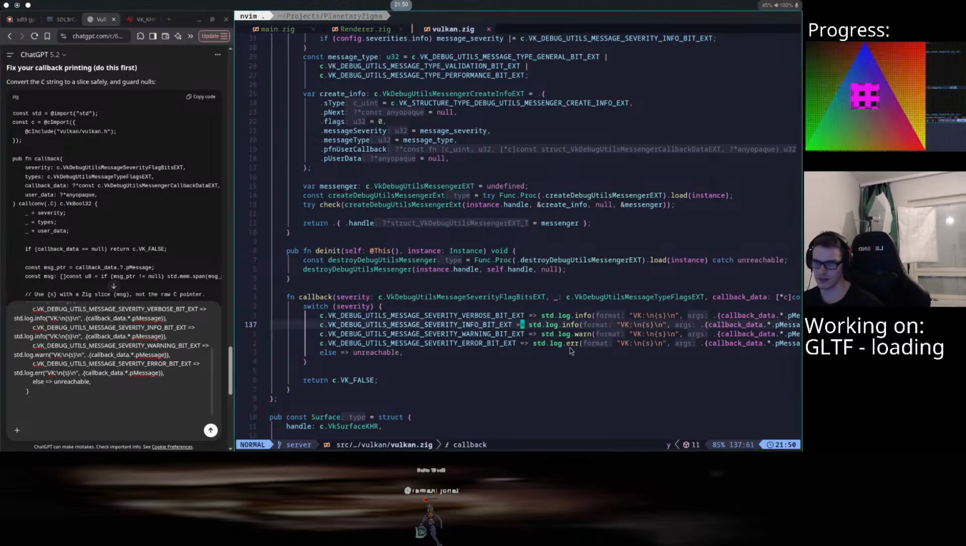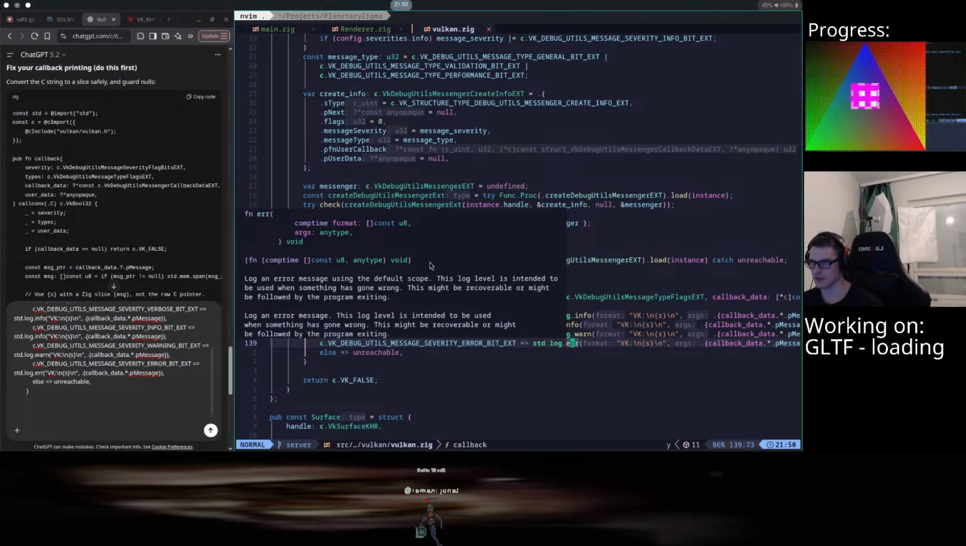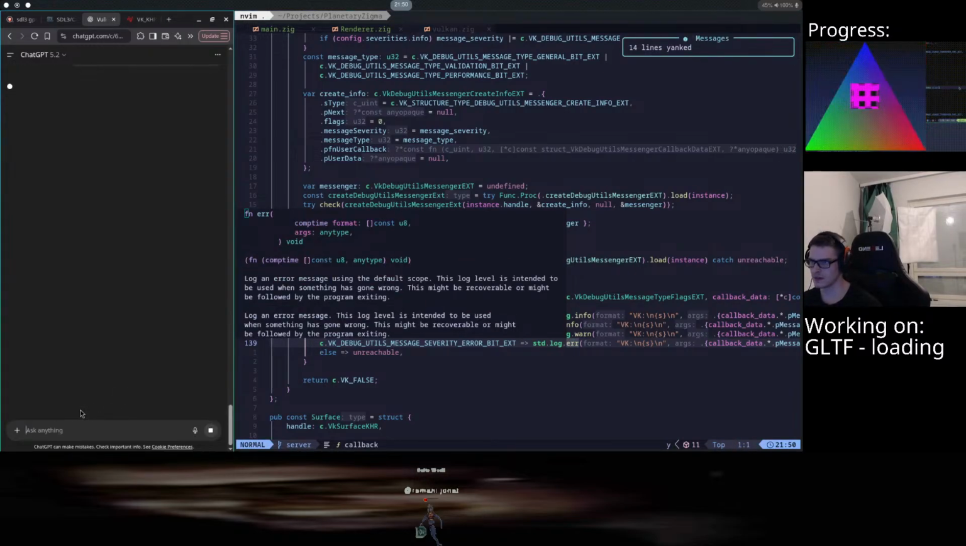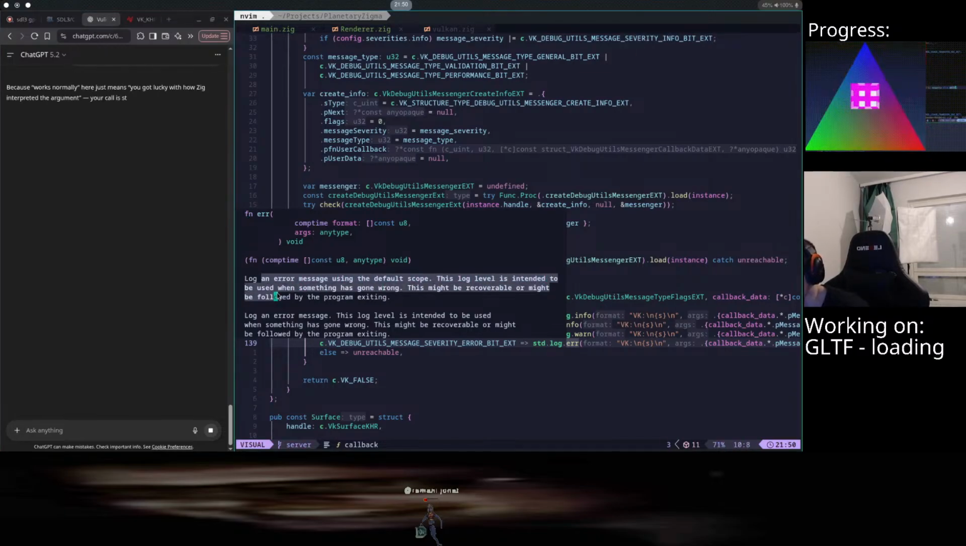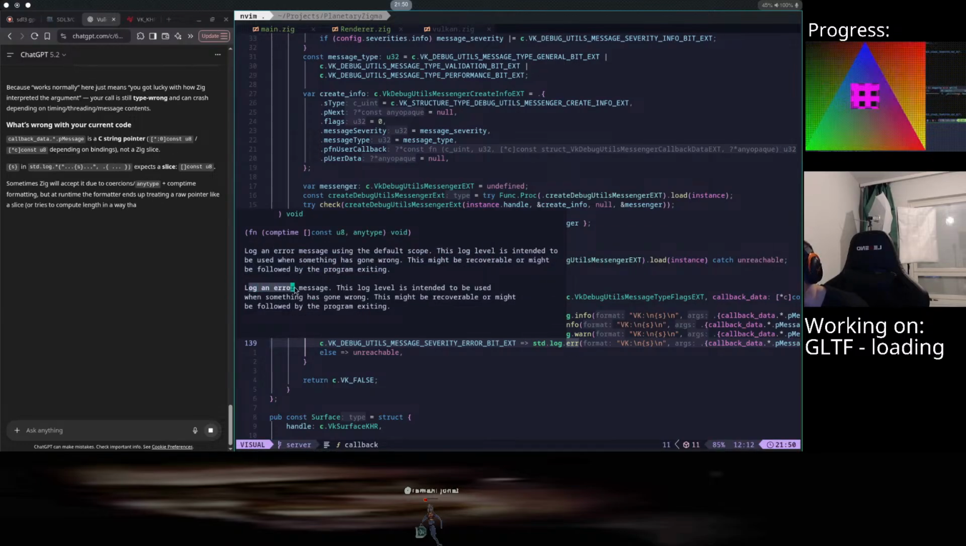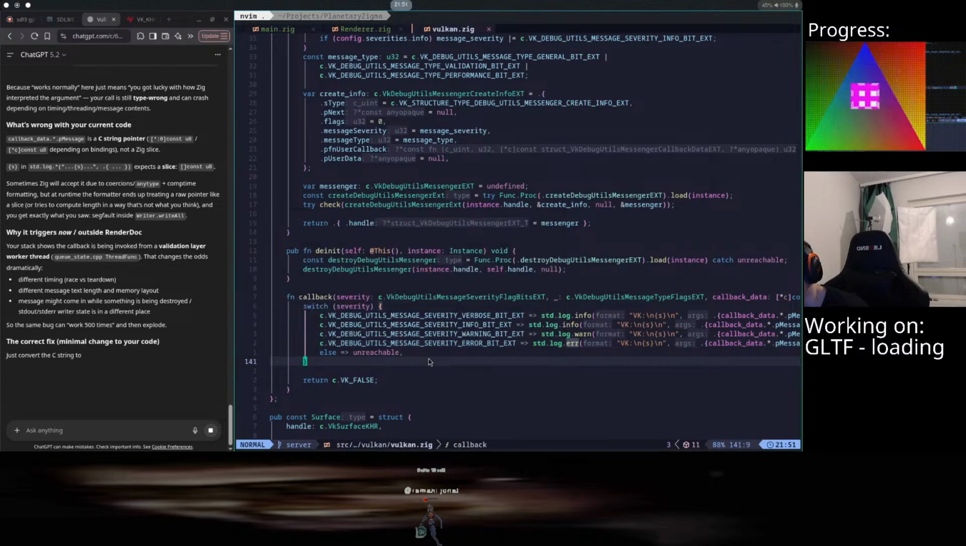Let's also give it the signature so it knows. Log an error message using the default scope. This log level is intended to be used when something has gone wrong. This might be recoverable or might be followed by a program exiting. Okay, what? It doubled the comment.